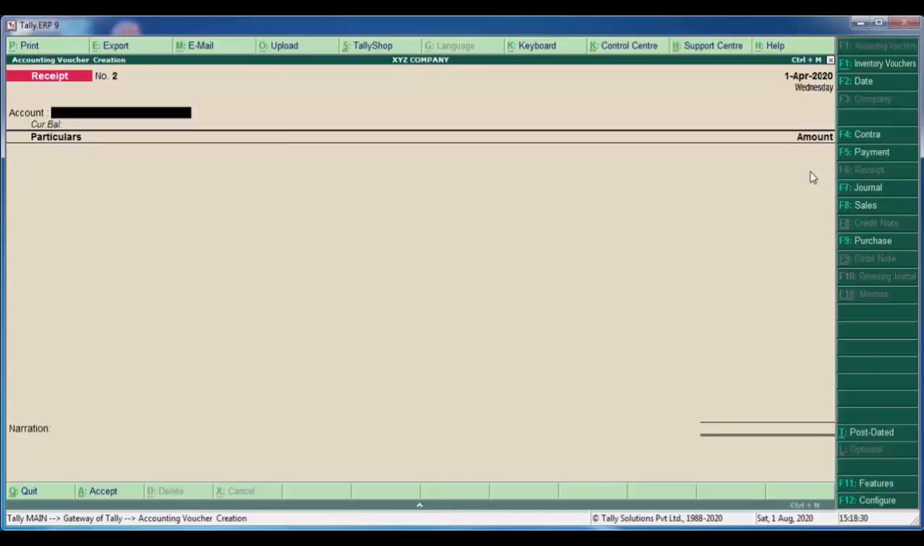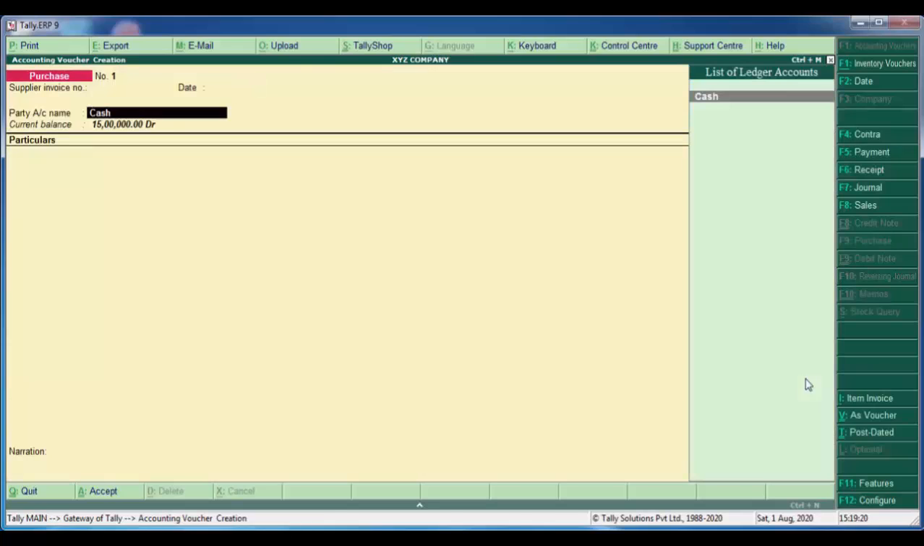For the credit transaction, the first transaction is that I am purchasing some item through credit. So go to the purchase voucher, press F9, or click on the purchase button on the shortcut keys panel bar. After that, the party account name: in earlier classes we learned the party account name is cash, because those were cash transactions. At present we are doing credit transactions.